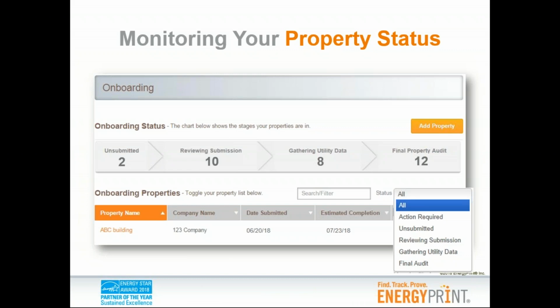As you can see in the lower part, under Estimated Completion, we insert a date automatically once you submit the building, and it's generally 30 days from when you submitted it. And you can track your buildings all the way through to the final audit phase.